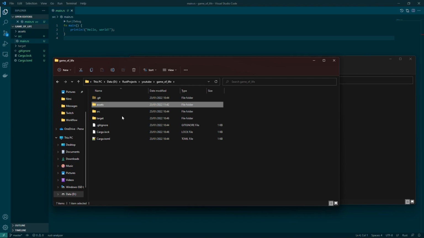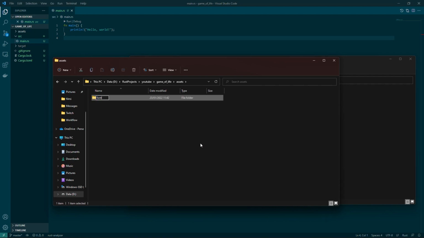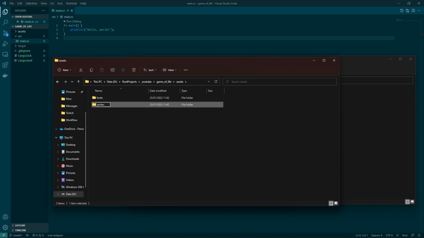And in the assets folder, we'll create a fonts folder and a sprites folder. I already have the fonts and sprites, which I drew in Aseprite, and you can get them below in the description from my GitHub.